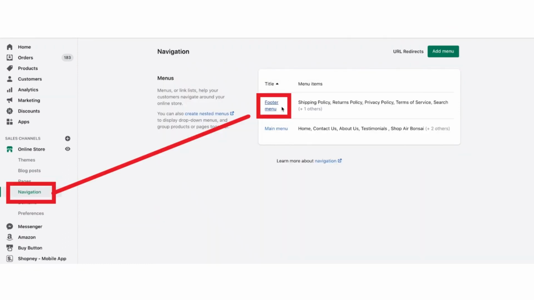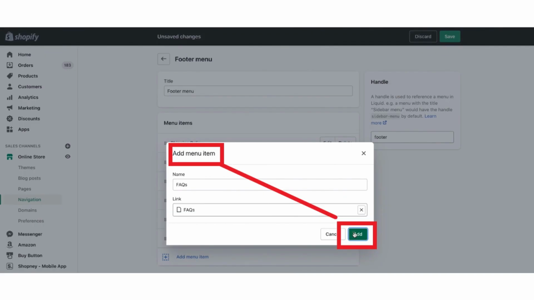Now from the left bar, again click on navigation. After selecting the navigation option, click on the footer menu button and now click on the add menu button. So now you have to select type FAQ and now click on the add button.